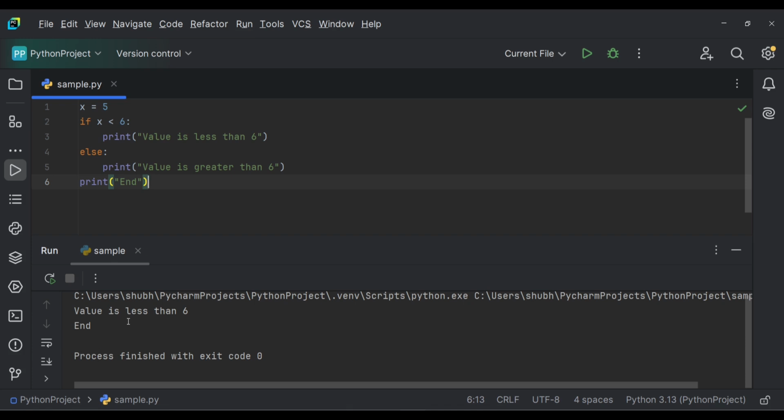Here we can see value is less than 6 is printed. Why? Because 5 is less than 6, and this condition becomes true. And then it prints end. Now let's check with the greater than equals to symbol.